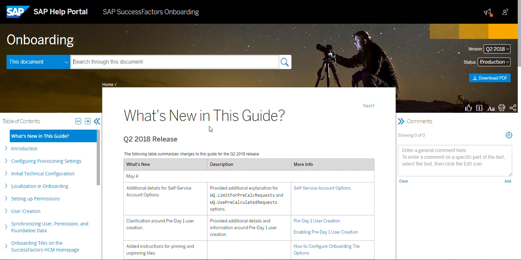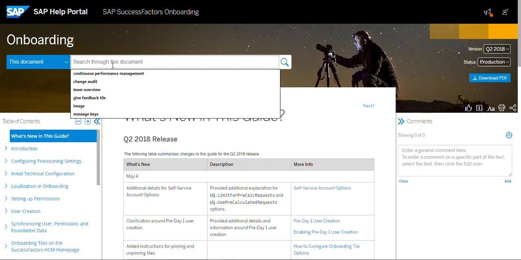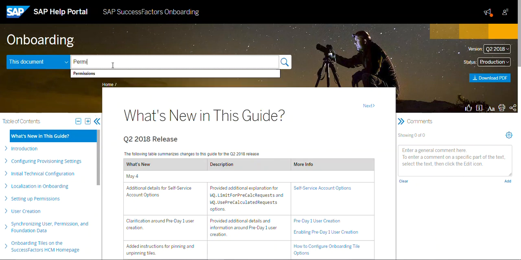So here we have the implementation guide. On the left, we have the table of contents, and on top, we have a search bar which we can use to find specific areas. So here I'm going to search for the permissions.